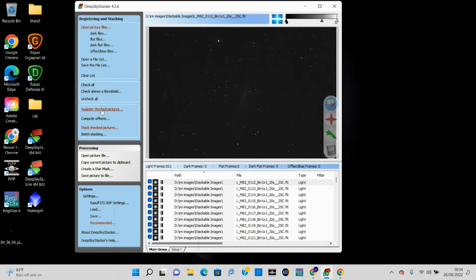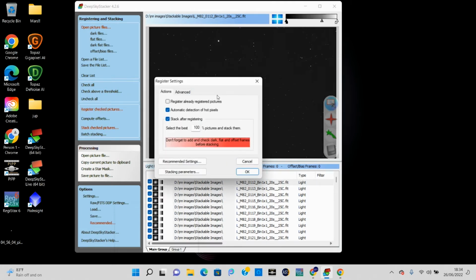What we're going to do now is register the pictures. What registering does is basically check all the pictures to see if they're good and aligned and the stars are good, and it also makes sure to see if the same stars are in the field of view.